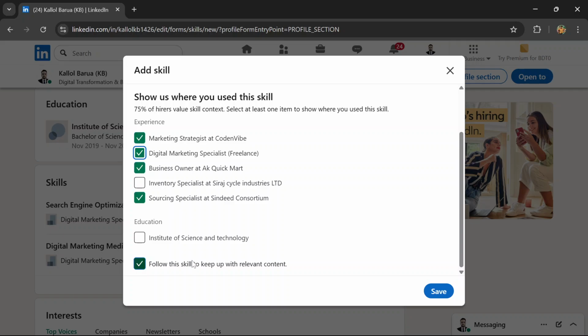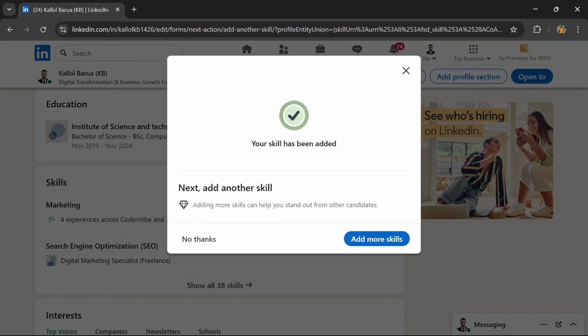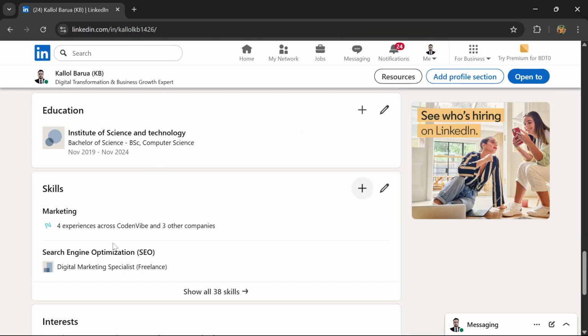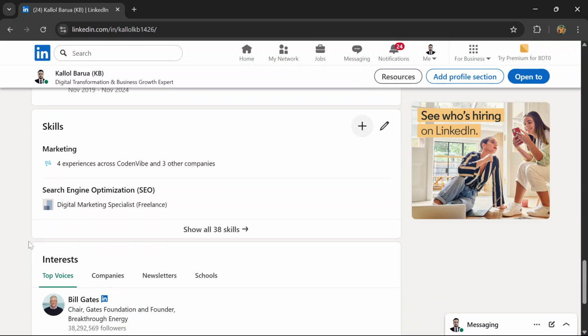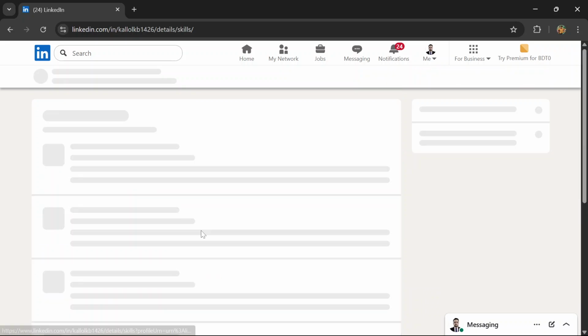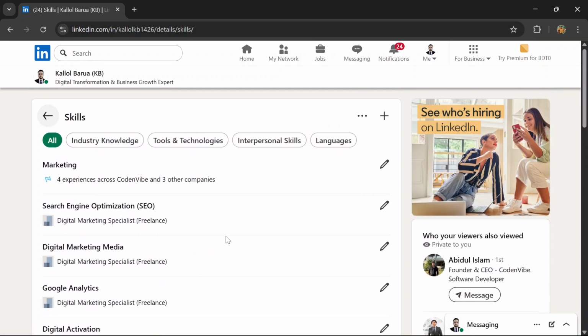And you can check the follow this skill option to keep up with relevant content, and click on save. As you can see, the marketing skill is successfully added to my skills section, and it also shows where I used this skill in my experiences. And you can click on see all experiences.